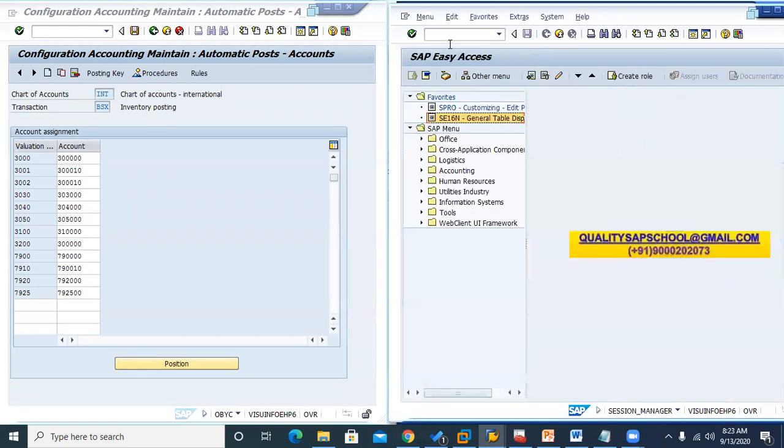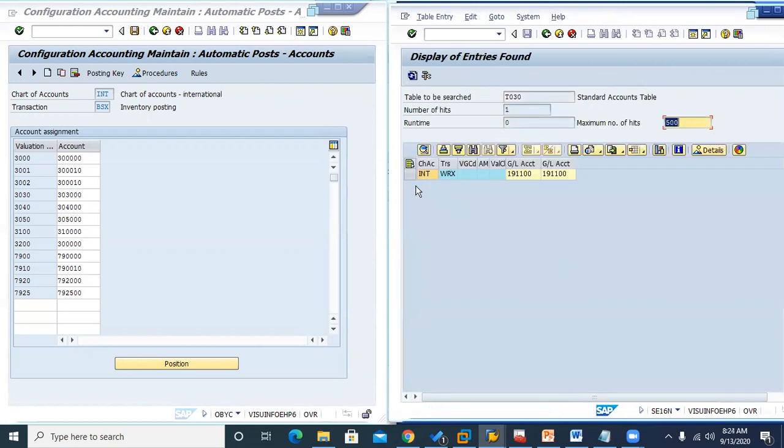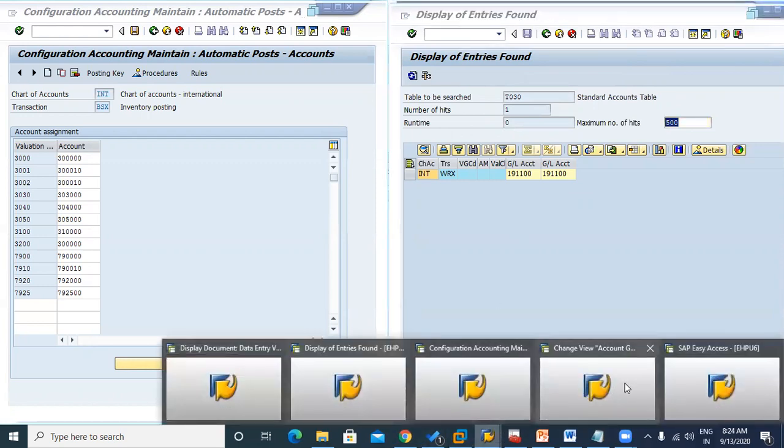I will go back. WRX, and sorry, this is not the WRX. You have to put it INT. I have to put WRX here, and I'll open this one. Only one account is there, so that is the reason we are getting that account.